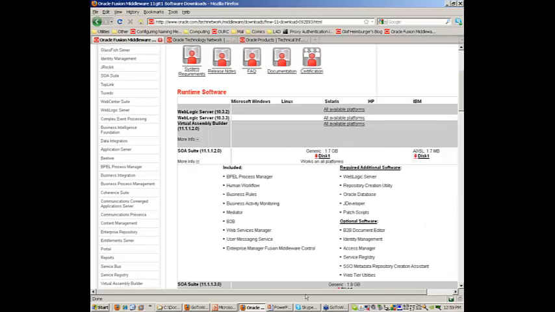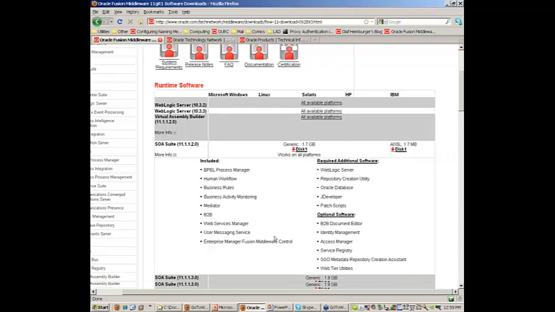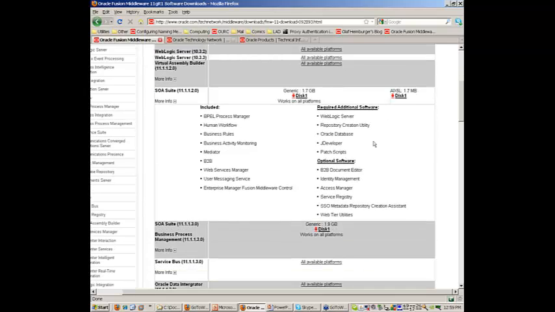This is very, very, very important. It will tell you what is included in the download, what else you need to look at or get for the download, and what you might want to get. So this is part of your planning. So it says here, oh, you're going to need WebLogic Server. You're going to need the Oracle database, the repository creation utility. You remember me talking about those? You need JDeveloper and possibly some patch scripts. You may also want to have service registry and so on.